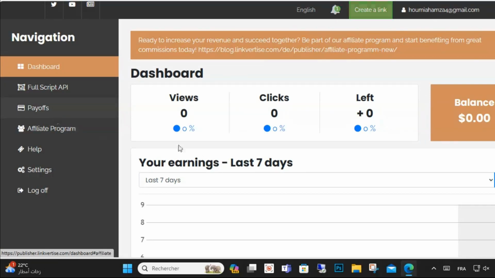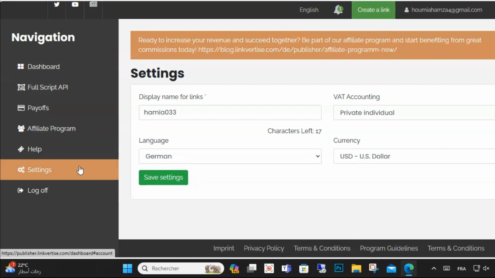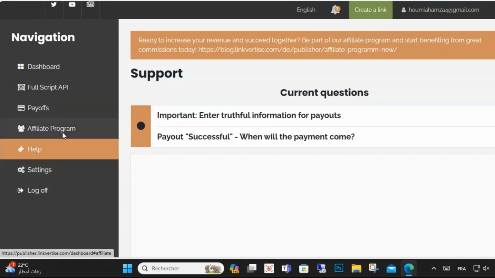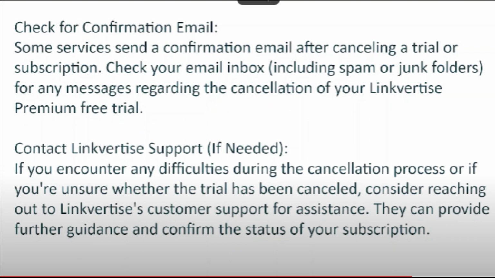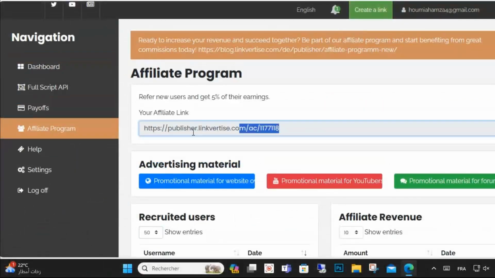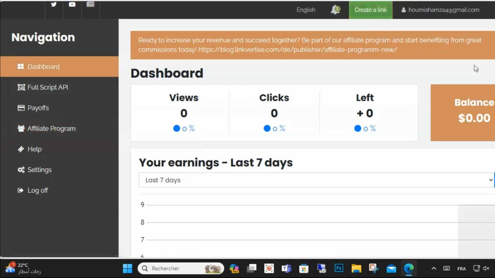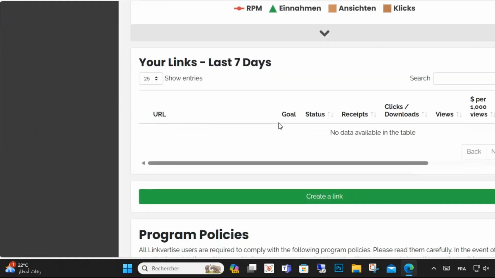the cancellation process. After confirming the cancellation, check your account settings or subscription status. Ensure the premium free trial has been successfully cancelled, and you should see confirmation that the trial has ended. It will not renew into a paid subscription. Some services also send a confirmation email after cancelling the trial, so check your email inbox for any message. I hope this video is helpful, guys, and thanks for watching.